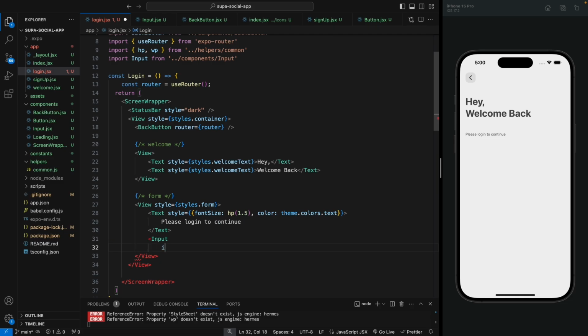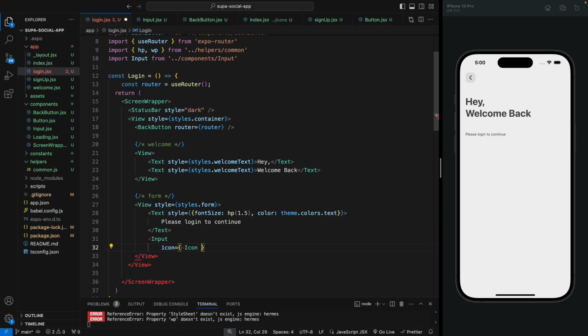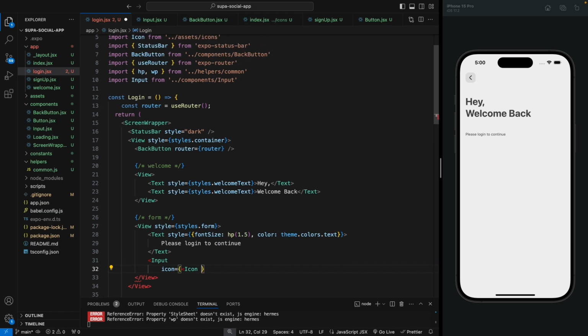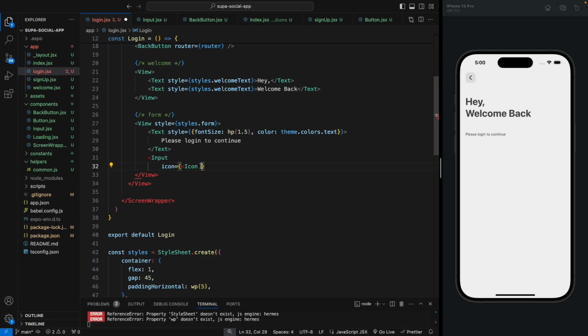So first we're gonna use the icon for this input, so let's use the icon component. Make sure you import the icon from the assets/icon, so we have this here. Then let's add the name as mail icon, then the size will be 26 pixels, and for the stroke width we'll use 1.6, like this, and let's close it.